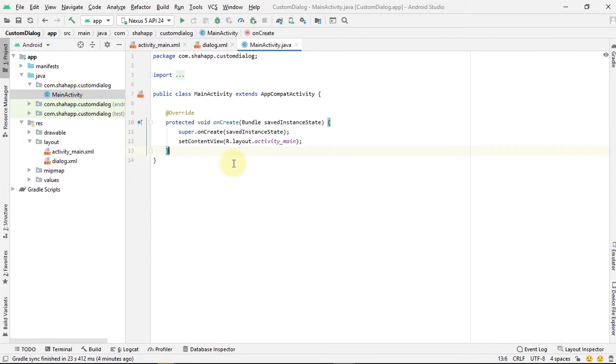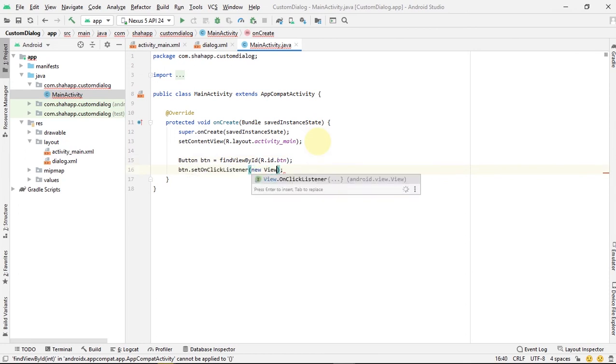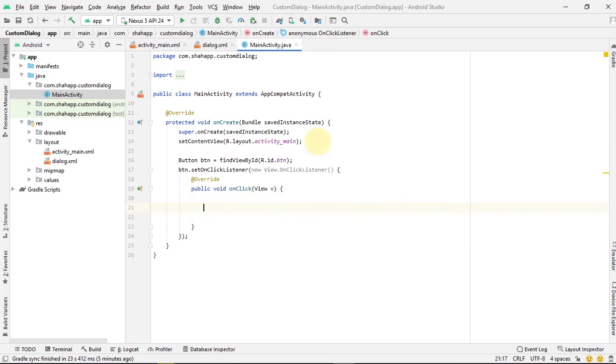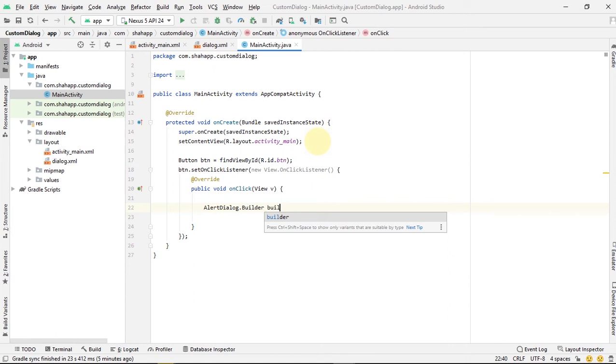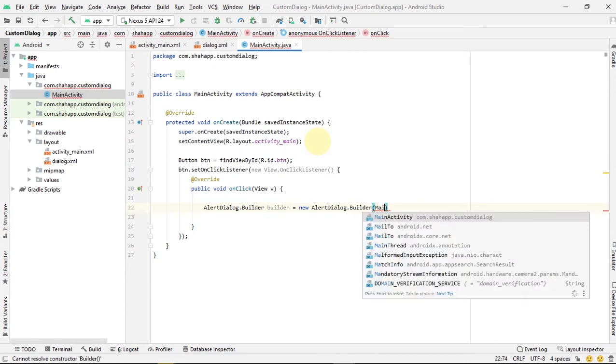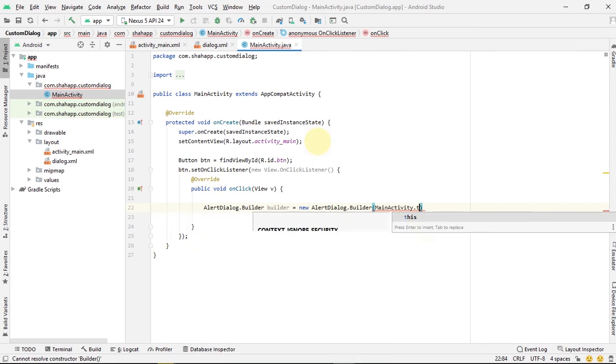Now go to main activity. First get a reference of our button in activity main and set a click event for this button. Next we create our custom alert dialog. Use the AlertDialog.Builder, new it and pass a context to it.